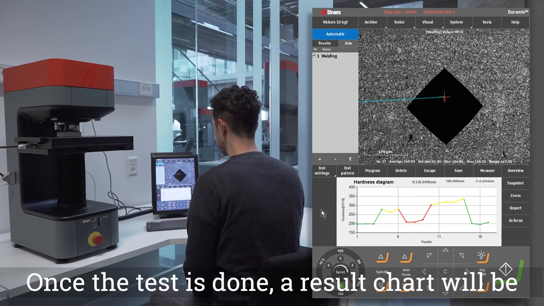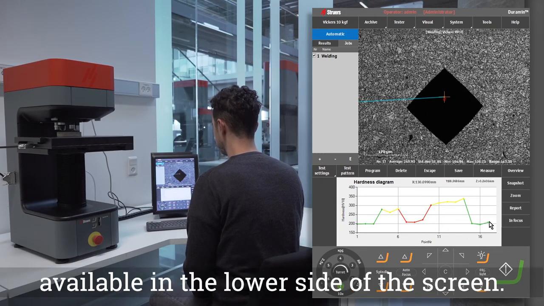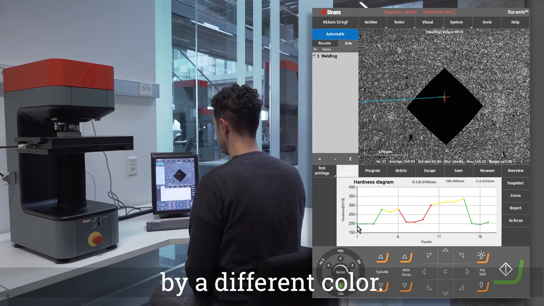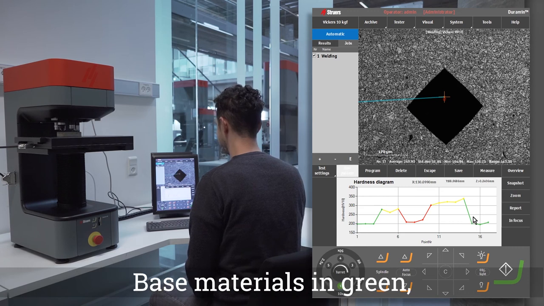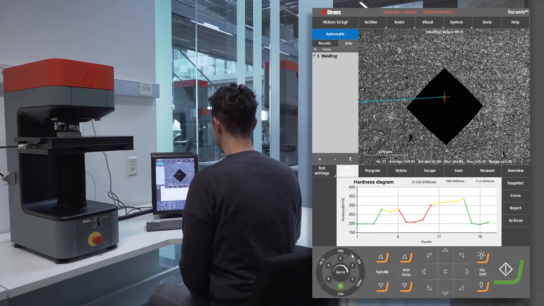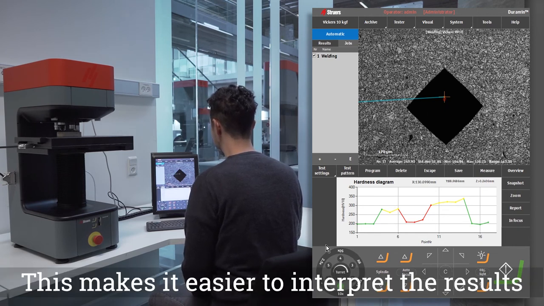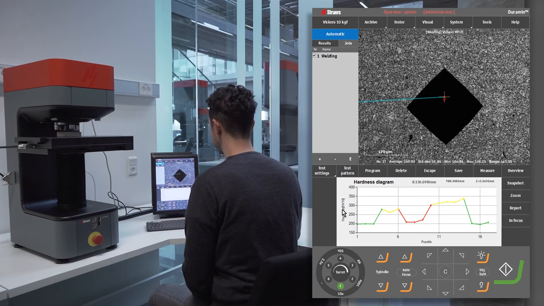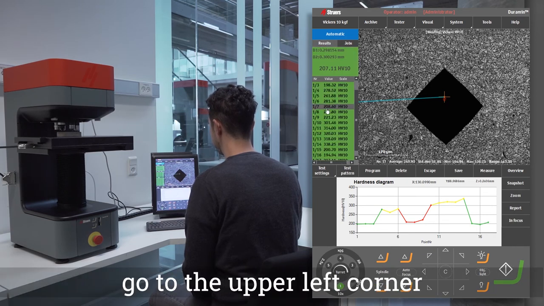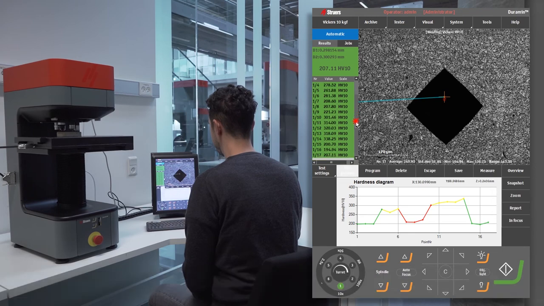Once the test is done, a result chart will be available in the lower side of the screen. We can see that each zone is represented by a different color. Base materials in green, HAS in yellow, and weld in red. This makes it easier to interpret the results. To take a closer look at the results, go to the upper left corner and click on Results.